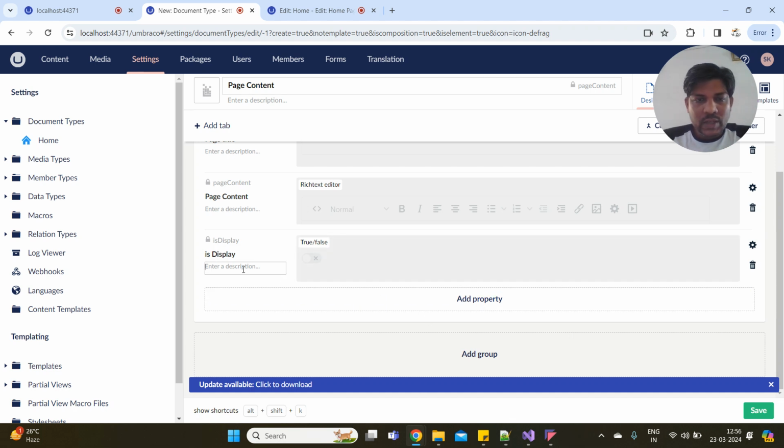You can also add a description, so it will be easy for the editor to know which element performs which type of work. So it's display. You can hide and display a page with the help of this element.